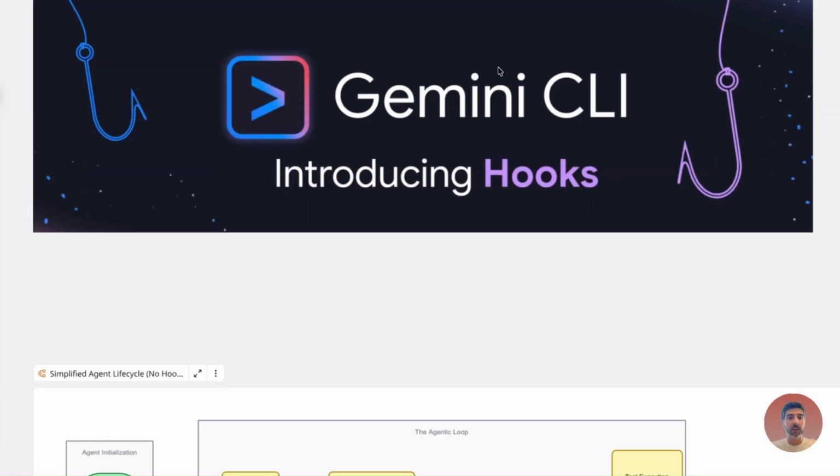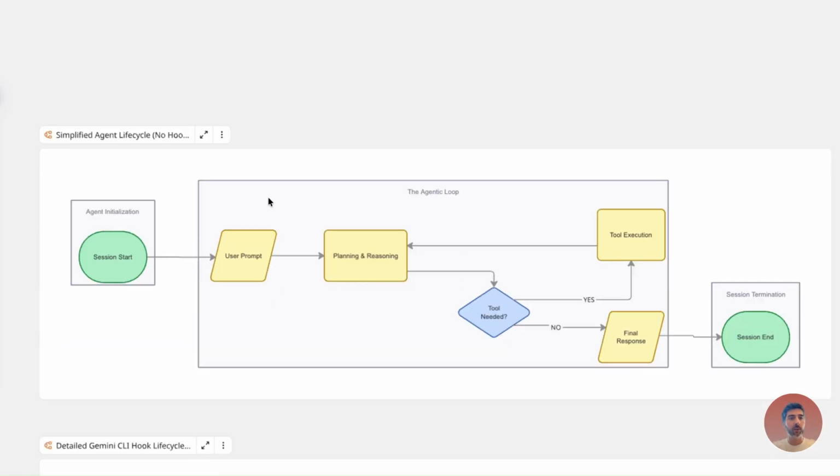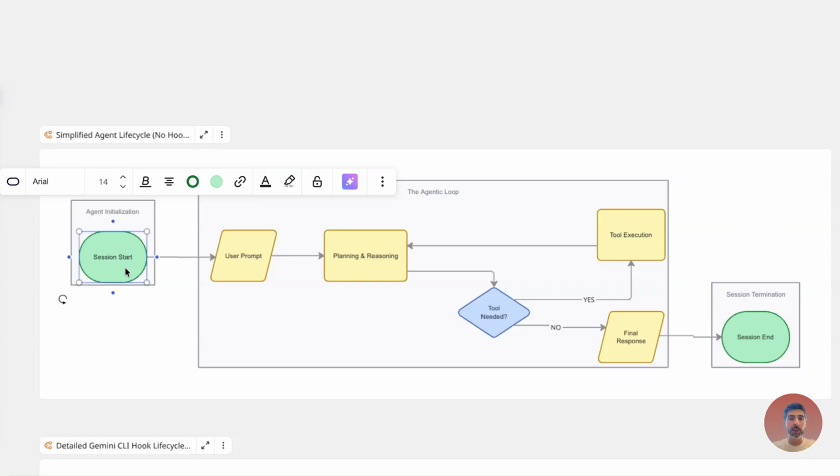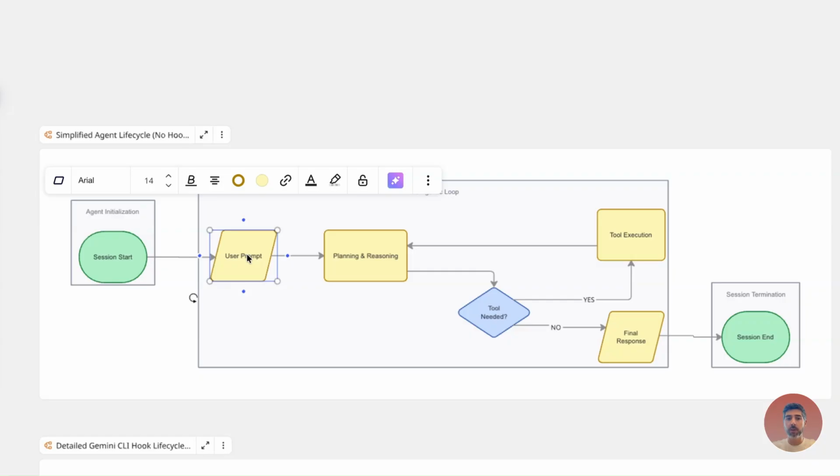Today we talk about hooks, but before we talk about hooks, let's talk about the agent lifecycle. This is a simplified version of the agent lifecycle, and it all starts with the session start event. This event is happening after you type in Gemini into your terminal, and then it waits for you to type in your prompt. And after you typed in your prompt, it goes into the planning and reasoning step.